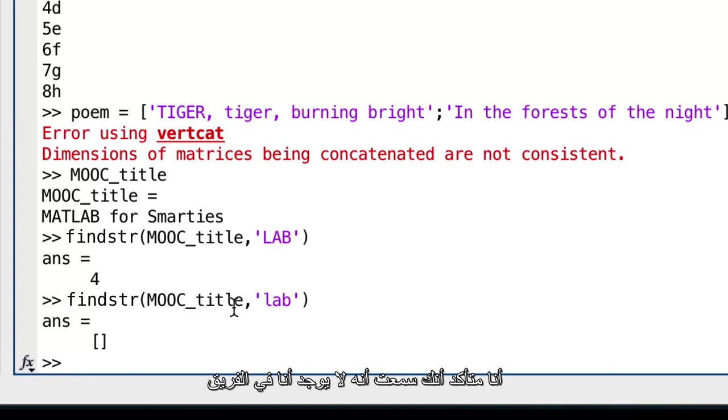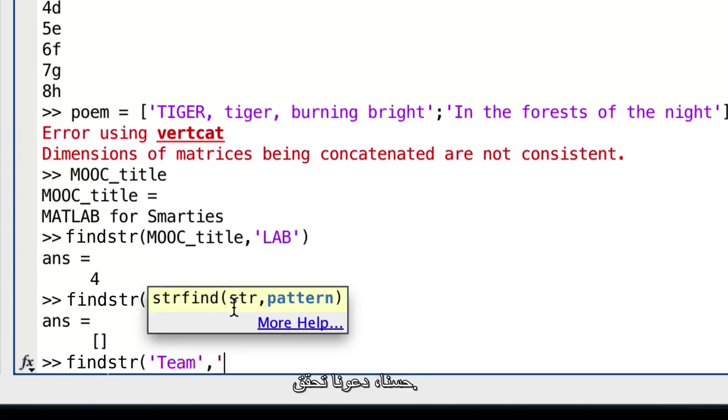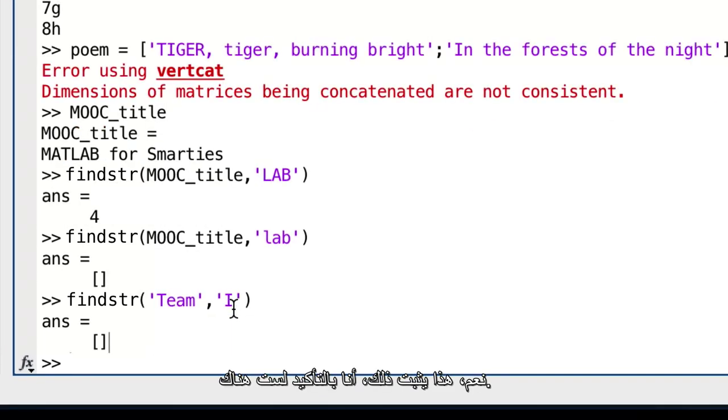And I'm sure you've heard it said that there's no I in team. Well, let's check. Well, that proves it. I is definitely not in there. Sorry. No, I am. No.